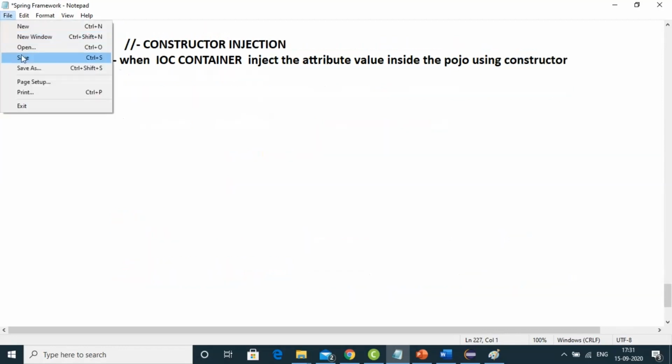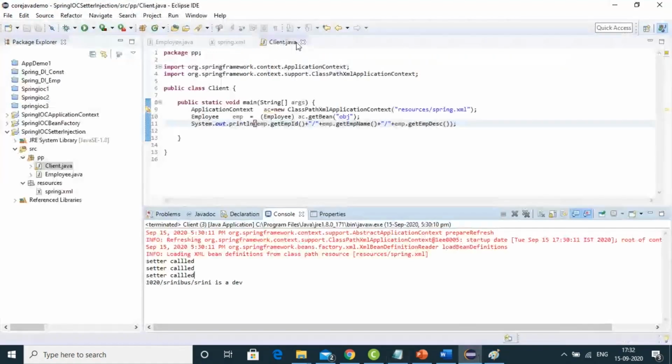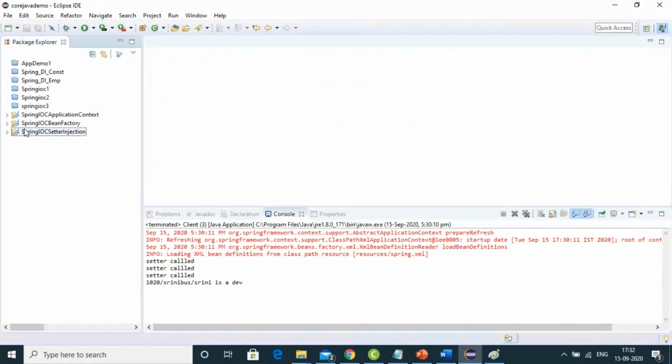Now lots of things are there. When we talk about constructor injection, you have to deal with lots of parameters. So let's take the same example. We are just going to convert it into a constructor example, because in this case, the IOC container is using the constructor to initialize the POJO attribute values, right? So do one thing. Let me take the same example. I'm not going to create it once again. Create a separate project.